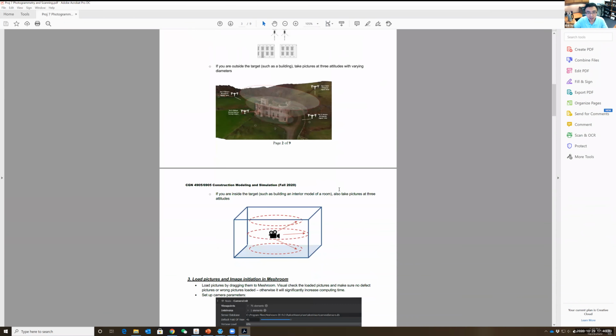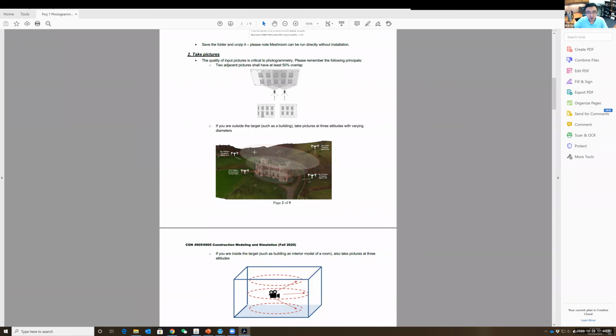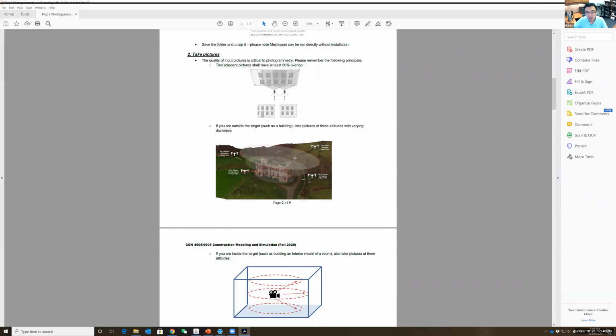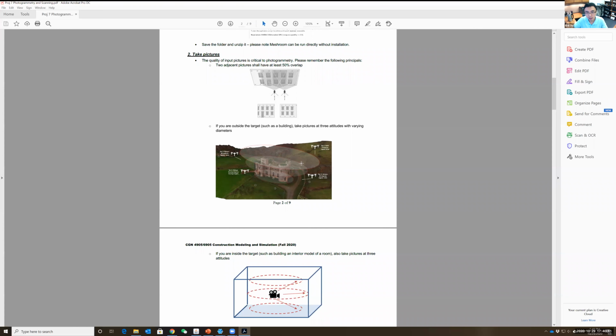And so this is some rule of thumb. If you take pictures of a building and try to do this photogrammetry modeling of a building, usually you have to do the scan at least at 3 levels. And the higher you are flying your drone, usually we use the drone to do this building scan, the bigger diameter you should use. So this is the best practice to capture all the needed information.